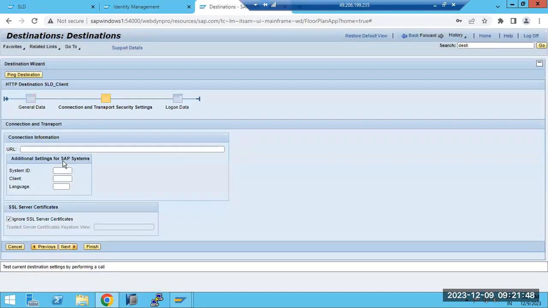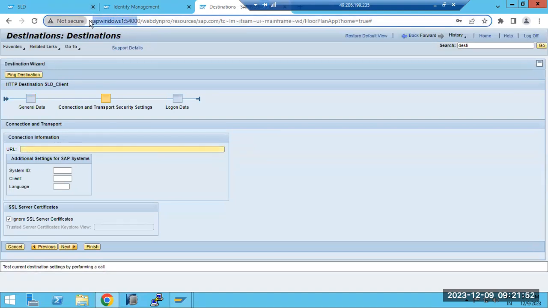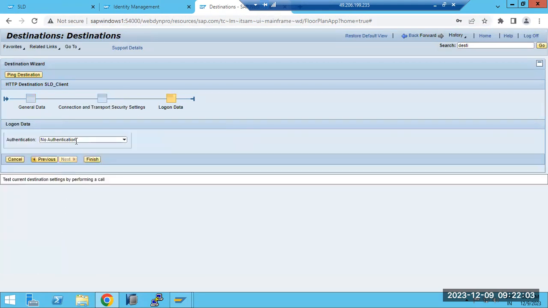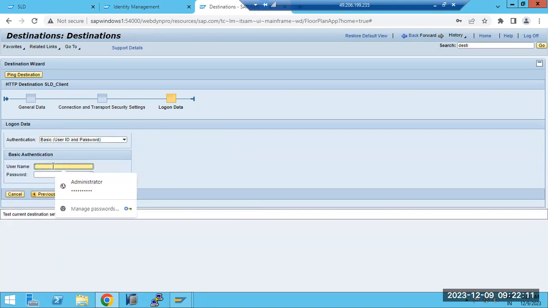So client, then the same URL. What is the URL? We have the SLD, the same URL we have to provide here, because the same system should also report to the SLD. That's why we are creating both client and data supplier here. Then basic authentication means user ID and password. Then just click on it, and it will ask for the user ID. What is the user here?